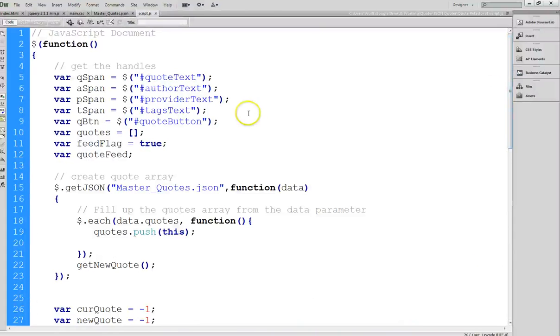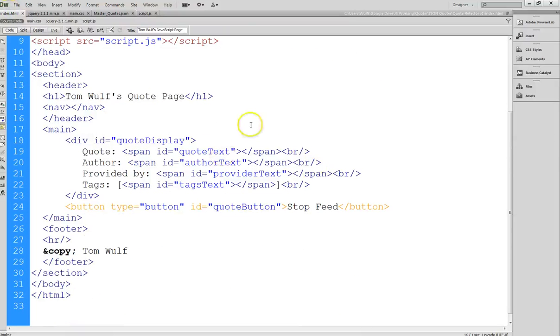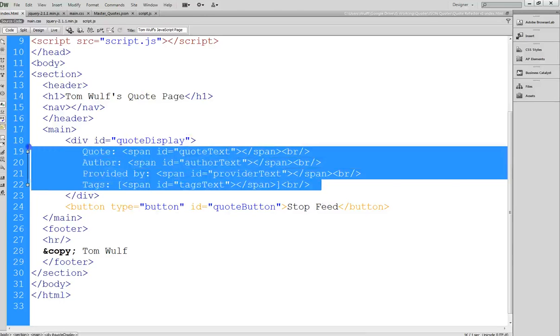And now we'll open the jQuery Dreamweaver. And okay, so now we have to think about this. So the first thing right off is if I go to the index.html, I have this quote display, okay? And that looks pretty good. I could put more than one quote in here.